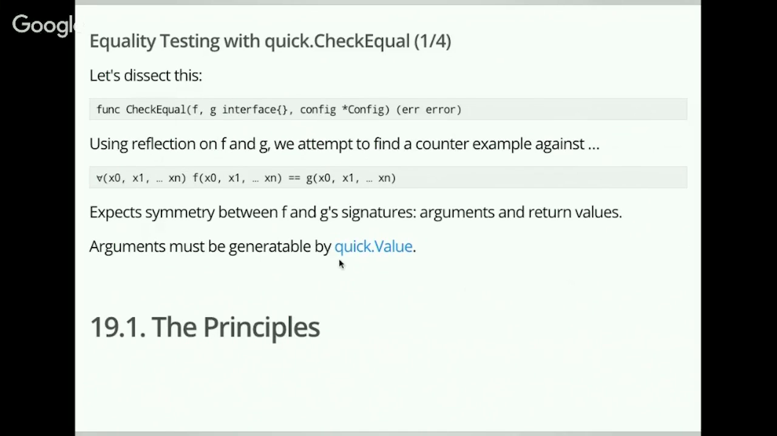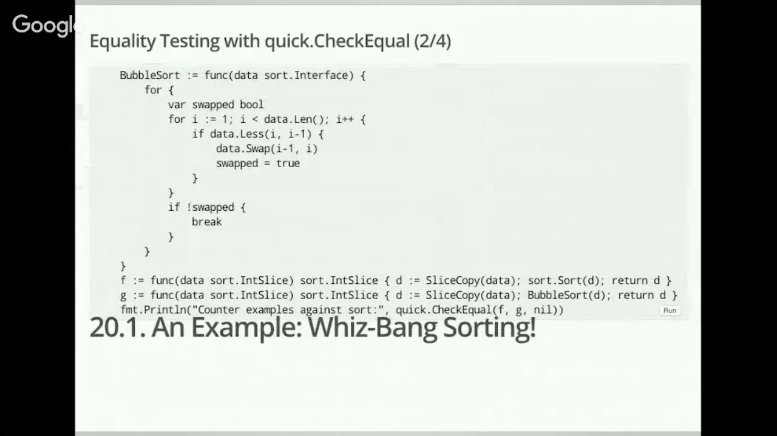And again, I guess I should say the caveat is that all the arguments have to be generatable by quick value, which is why I spent all that time talking about those inputs and what works. So let's see. You're like, well, guys, I've come up with this awesome sorting algorithm. I think this is going to be the best thing ever. I think Rob Pike is just going to smile when I propose to replace the standard sort mechanism.